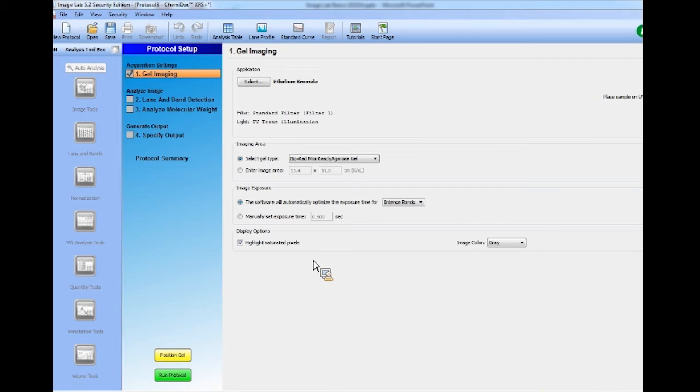Moving over to the right over here, we have our image color. Now, there is a list of colors here. This does not change the way the instrument is going to capture your image. It's purely for display and appearance purposes. So you can choose any color you want. I typically like to go with the gray. Okay, so all of the 4 parameters here have been met.